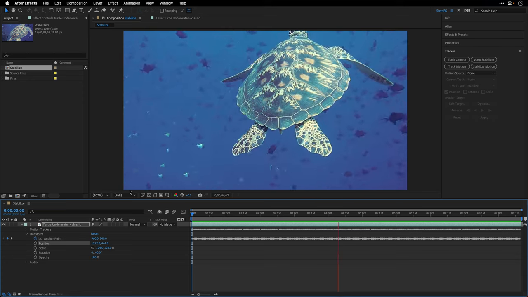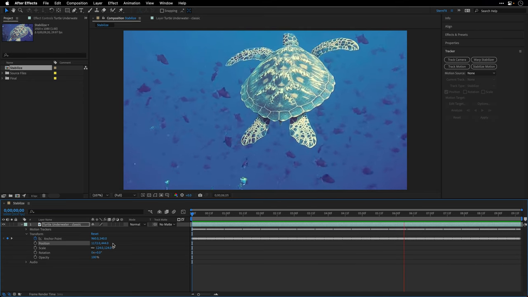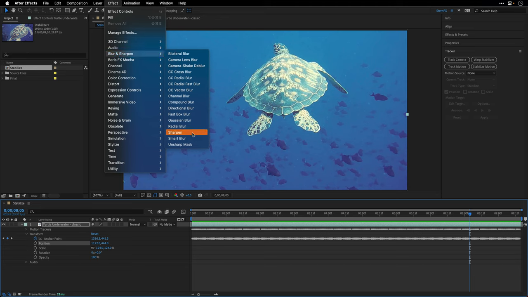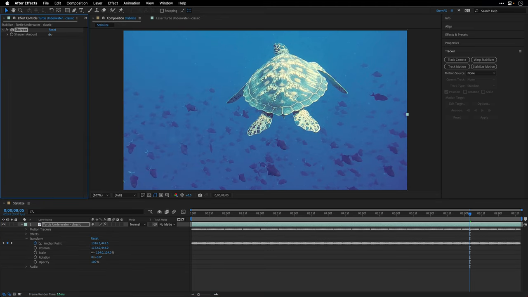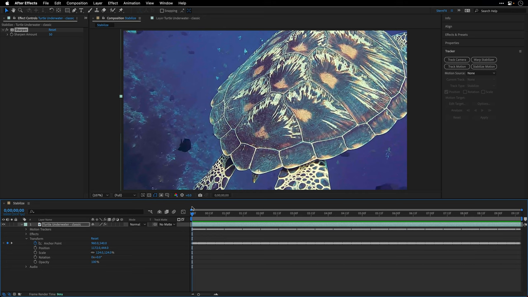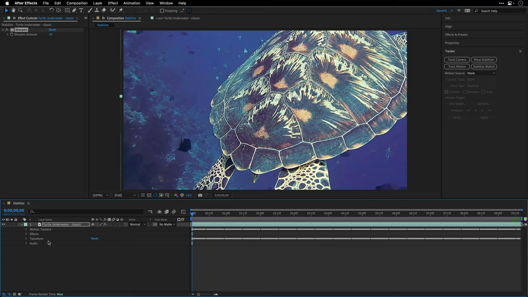And now we are upscaling the footage. So if you want, you can go to the effect menu and under blur and sharpen, apply the sharpen effect. I'll take this value to 50. And this is going to apply a high pass filter to it and make the texture sharper again. Now there is a better way to do it, I'll show it to you in a moment, but this is the basic and simplest way to stabilize a shot.